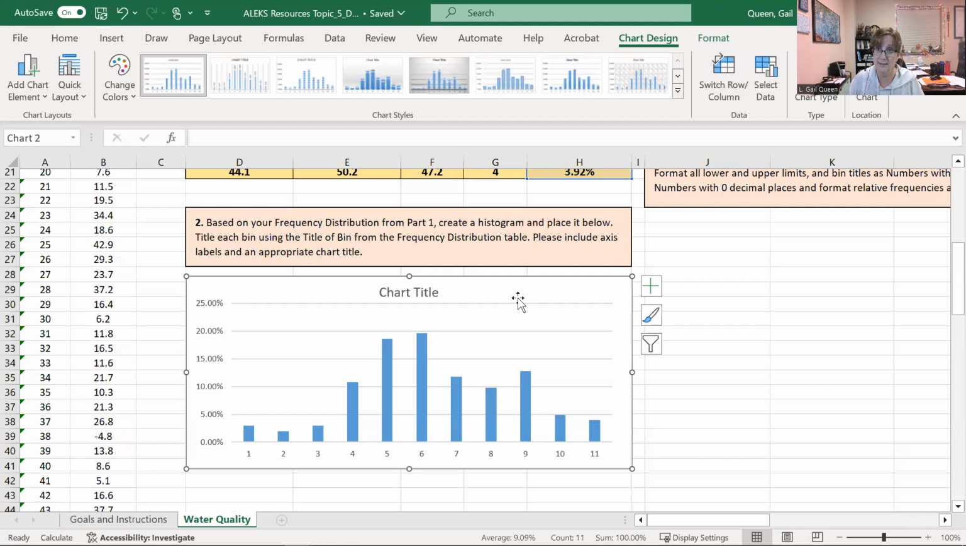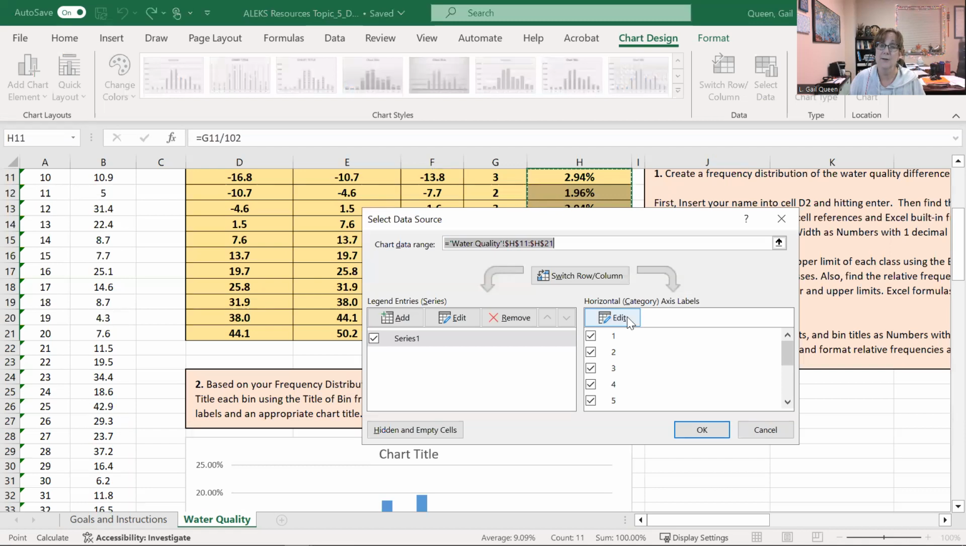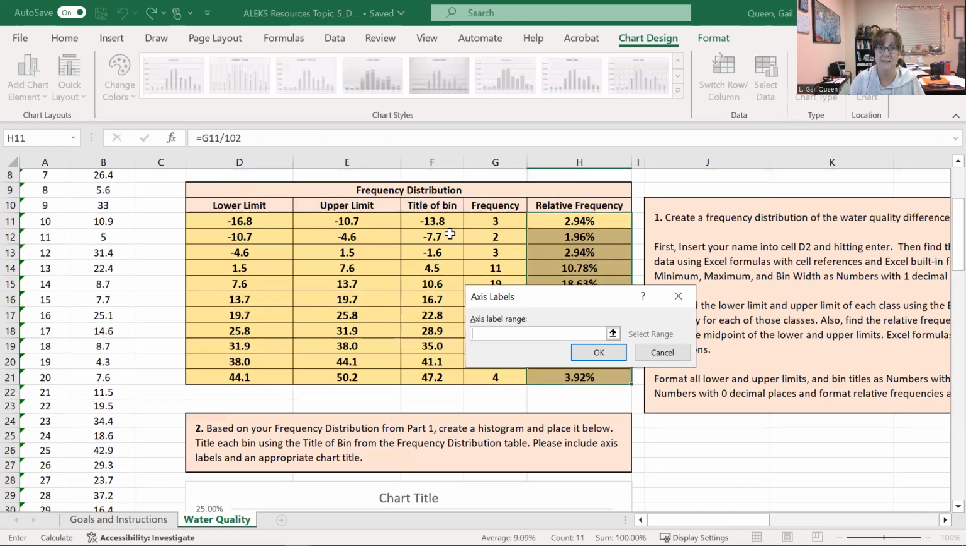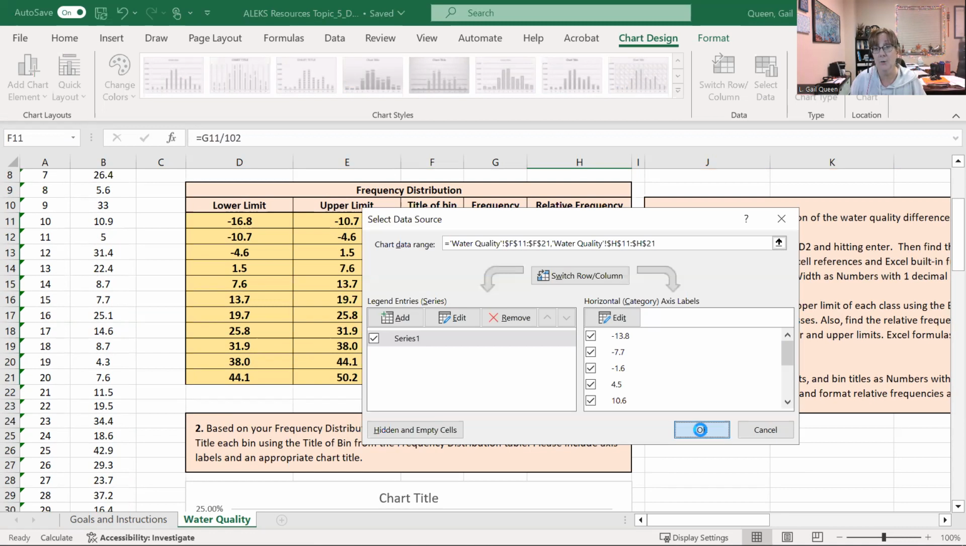Make sure you have the chart highlighted. As the chart is highlighted, you should be able to go up here on the top and click on Select Data. Then come down and click on the right box on your screen. Click Edit and tell it what you want to use for the names of the bins. We're going to go back up here to our data and click on the title of bin column, which was those midpoints. Click and highlight that column, and that puts it in there. Click OK, and then click OK again.